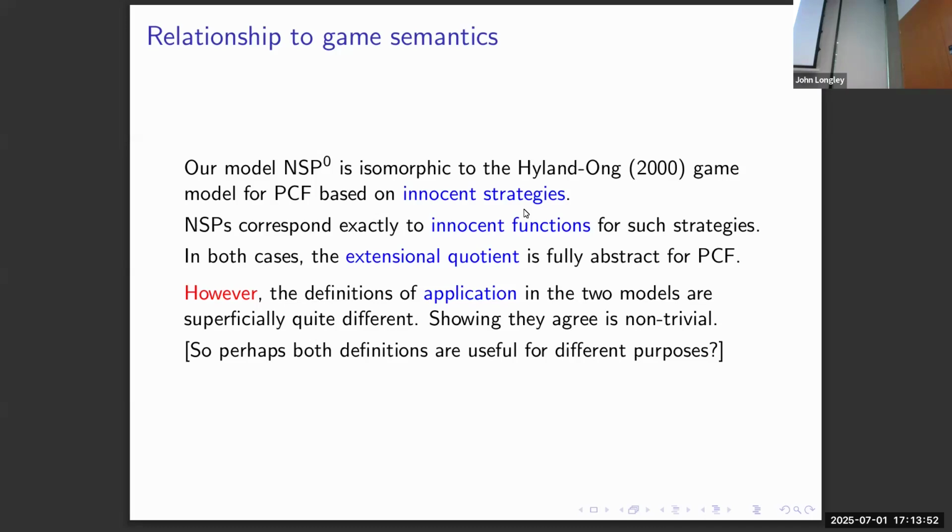So you said in the beginning that NSPs are a middle step towards the denotational semantics. How do you get to the denotation? Yeah, you can directly give both of those semantics.